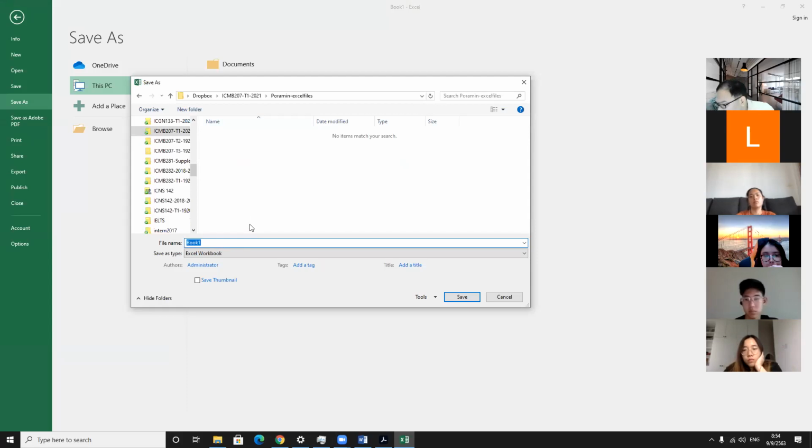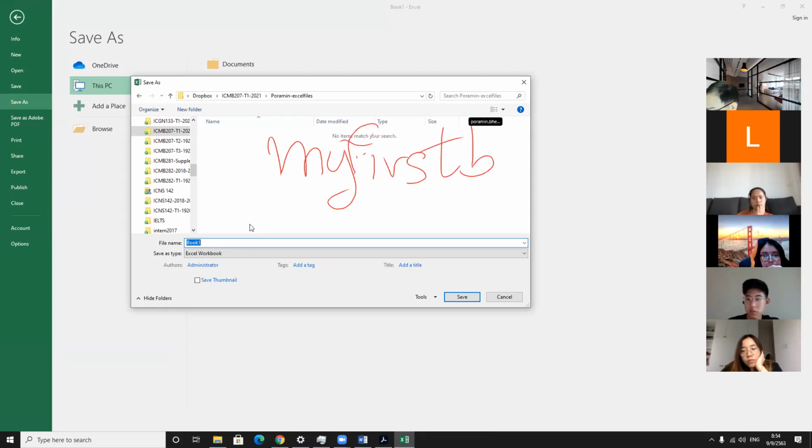Everyone, name your file as My First Book. My first book. Okay, my first book. And for file type, Save as type, you choose Excel Workbook.